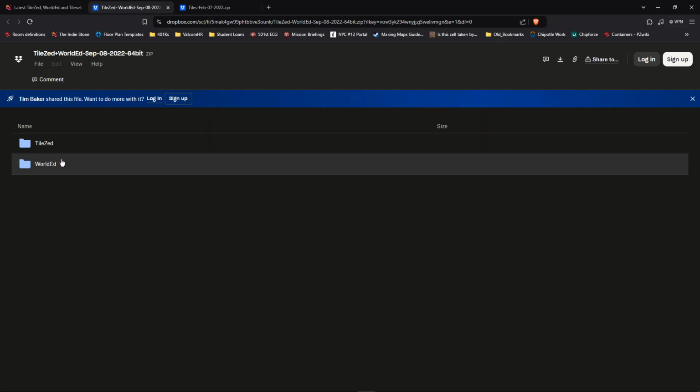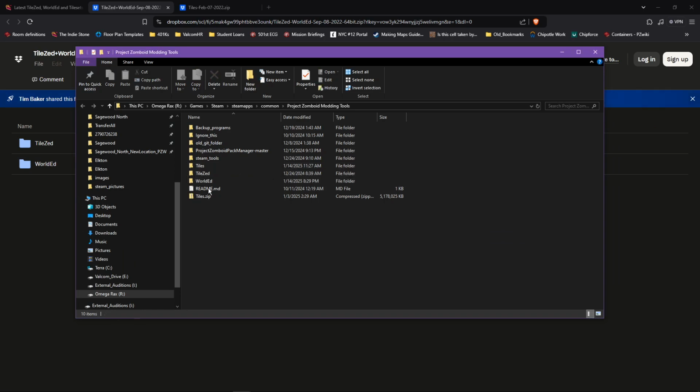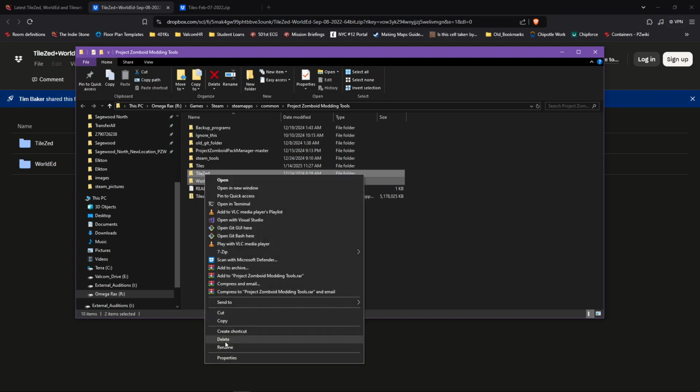Once you download these and unzip them on your computer, you'll want to replace these two folders, TileZ and World Editor, with the downloaded TileZ and World Editor folders. Because these are from Steam, Steam can always re-download or restore them by verifying, so you can feel free to delete these. I right click and then hit delete. That might take a while.